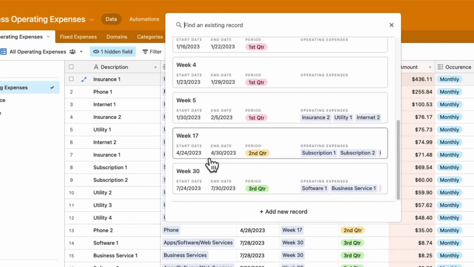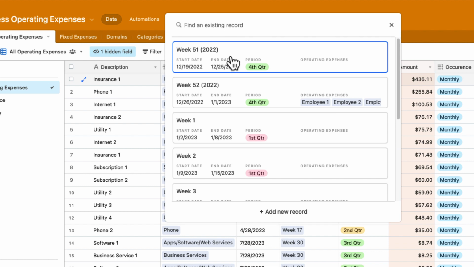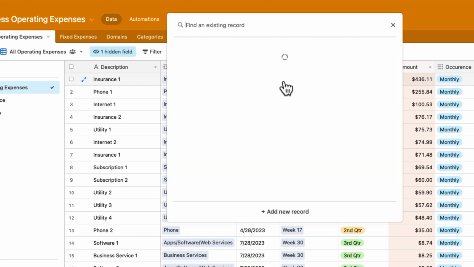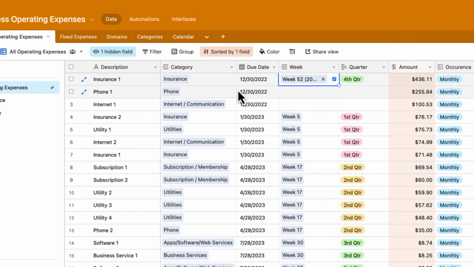So by going back to operating expenses, if I go ahead and select week 51 and scroll down, oh wait, sorry, not scroll down, it's right there in front of me. Select that. Actually, you know what? I realized the date is 12/30, so it's actually week 52. So let's go ahead and select week 52. So that's the date right here. Select that, and it automatically pulls up and looks up the quarter.